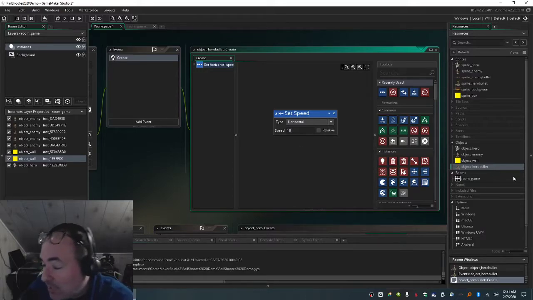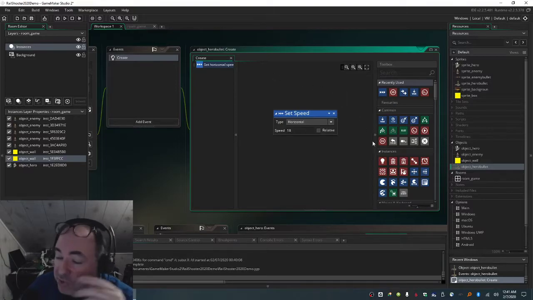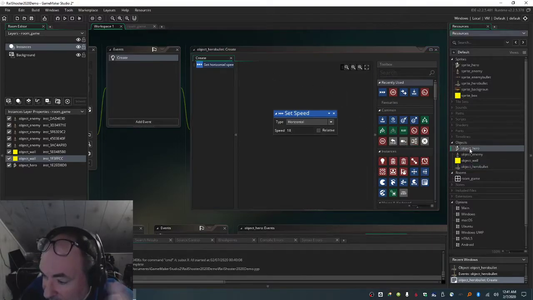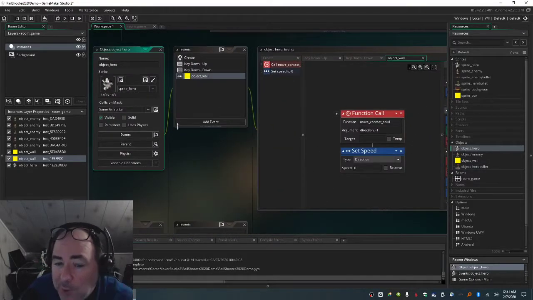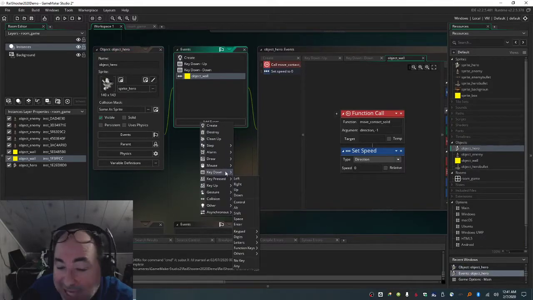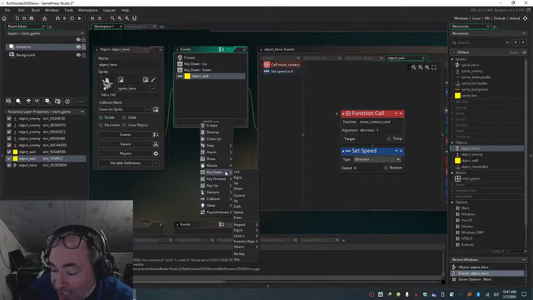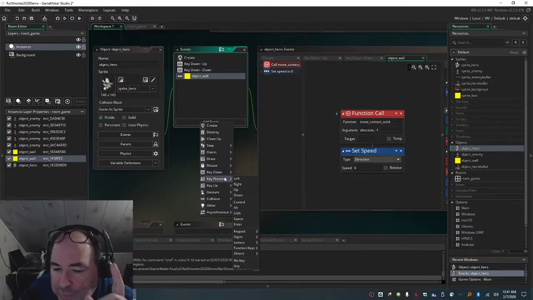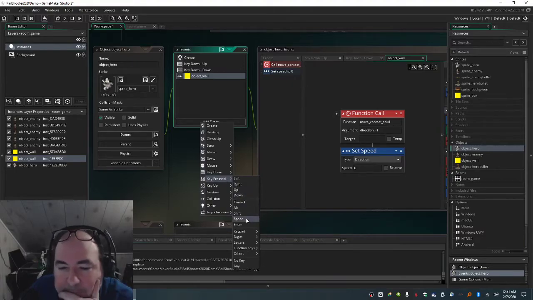Now, I'm not going to put one on the screen. If I put one on the screen, it's just going to move off the screen. What object is going to create the hero bullet? The hero. For our purposes, I'm going to add the event called, not a key down. I'll show you key down in a second. That's a nightmare. That would be a laser. I want a key pressed of the space bar.